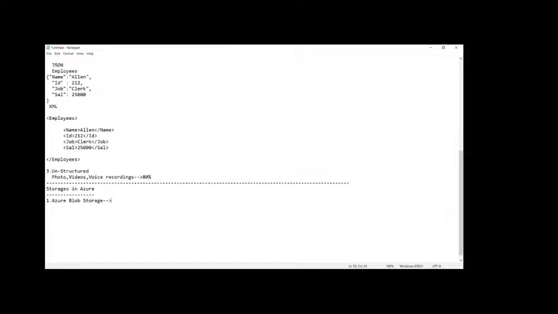The Azure Blob Storage can store videos, and it can store any kind of data. That means the Azure Blob Storage can store structured data, semi-structured, and unstructured data.